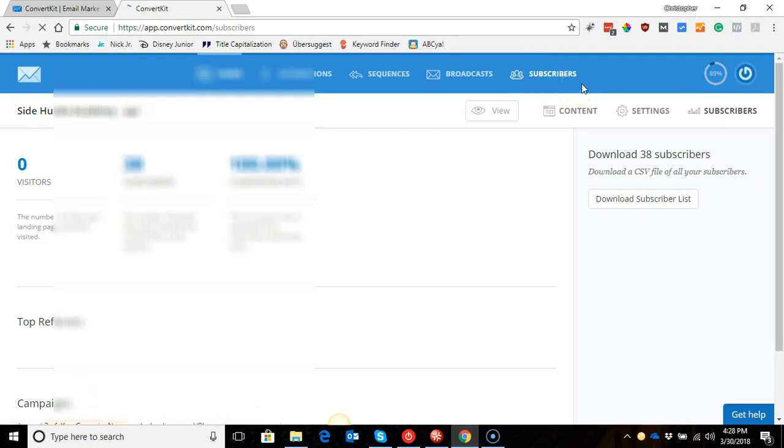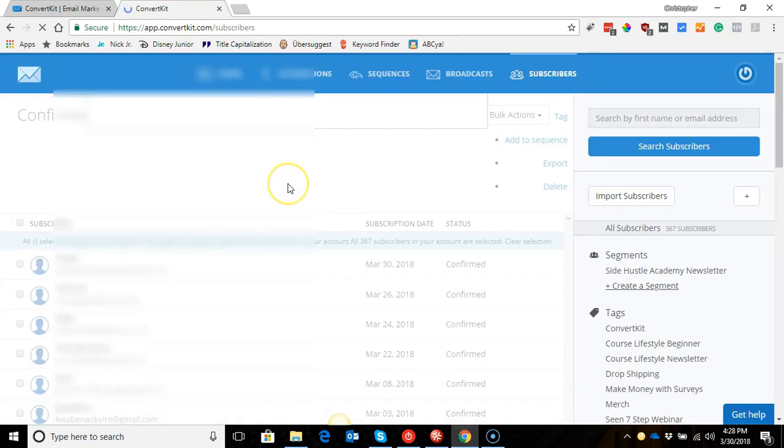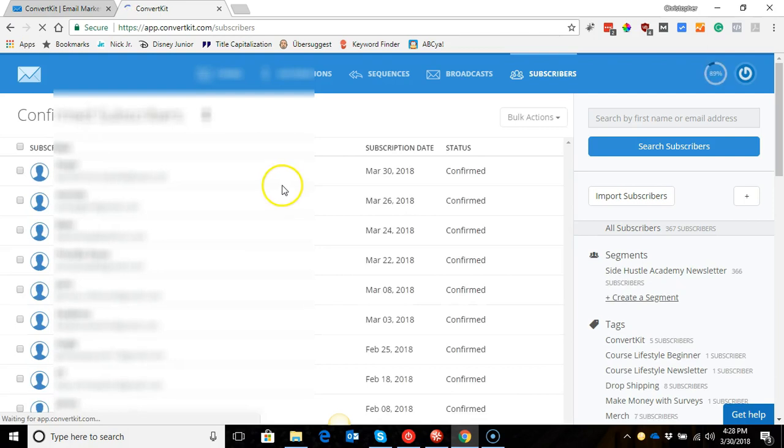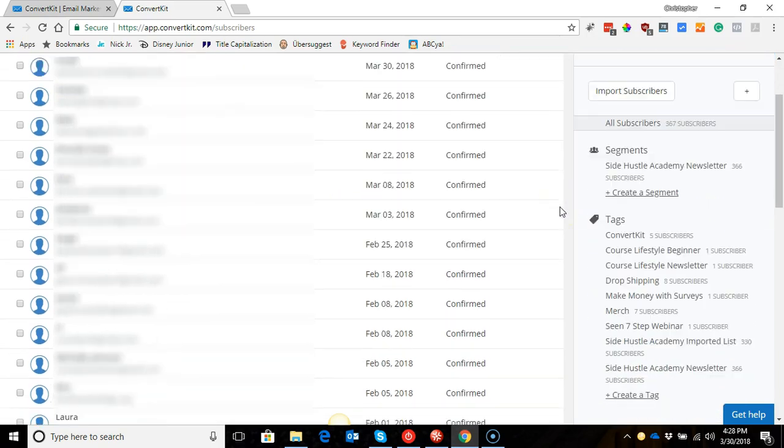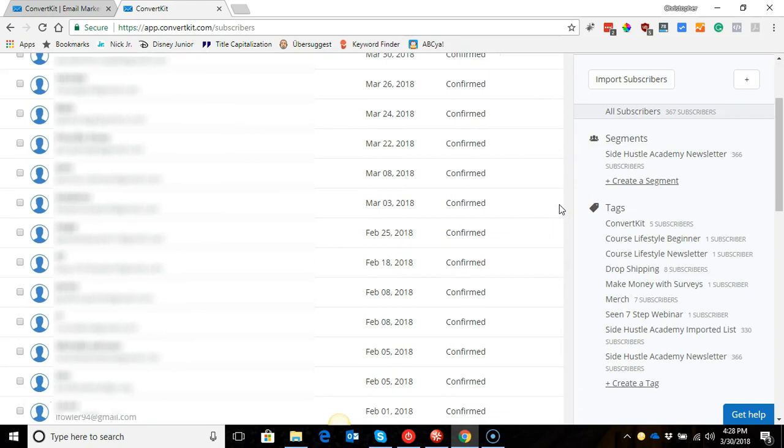So let's jump into subscribers real quick. This right here is where you can see everyone who's involved with your list and what's going on. But this is just one part of it, because what's really nice about ConvertKit is that it allows you to tag and segment people with ease. I mean, really simply inside of ConvertKit.